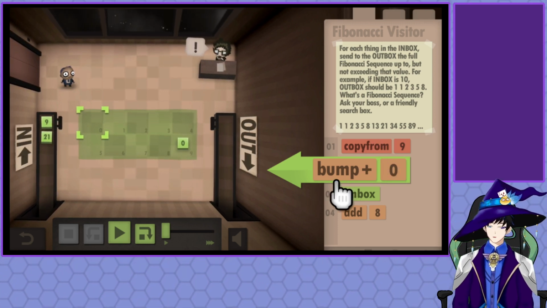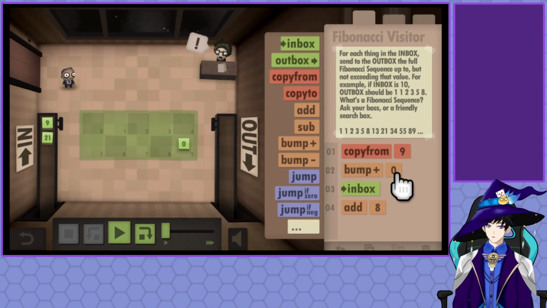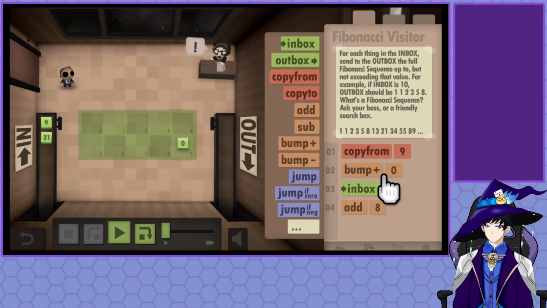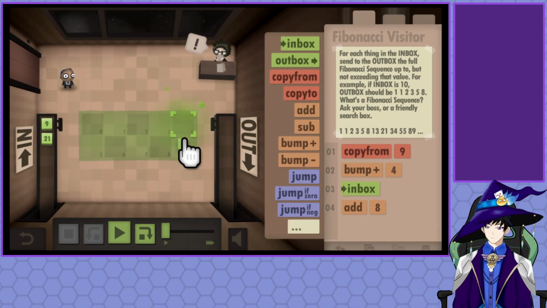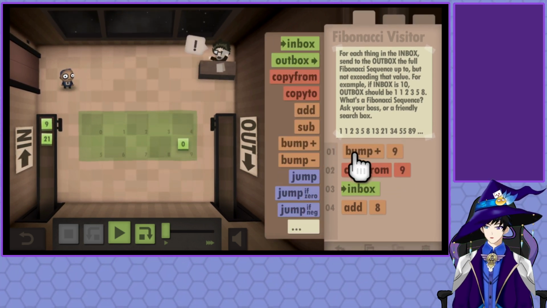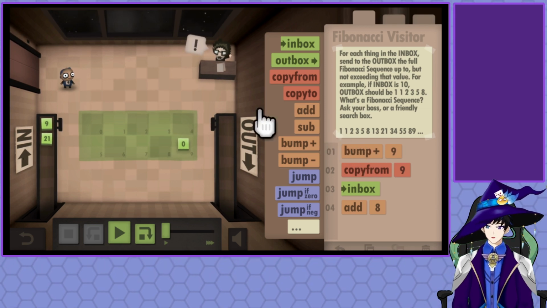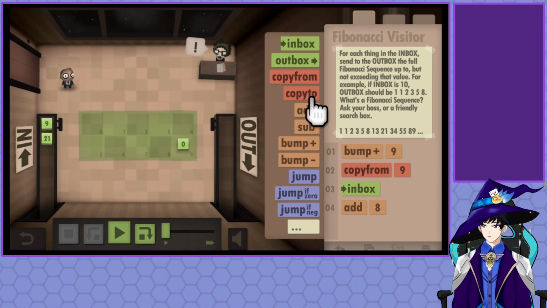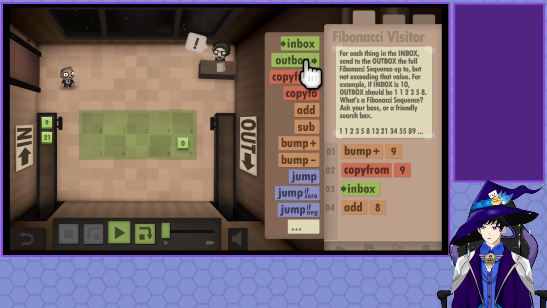Do I want to bump 1? Let's bump this number. Oh, not that number. This number right here. So this becomes automatically 1. We can just save our step because we have 2 boxes right there. And then we copy from that 1. So that's a 1 right now.